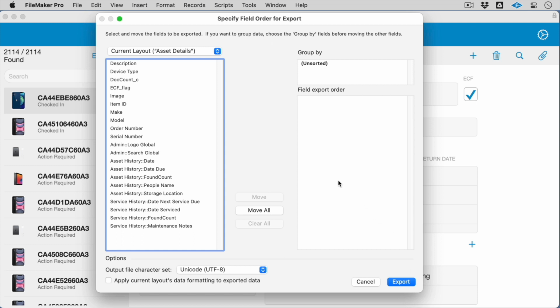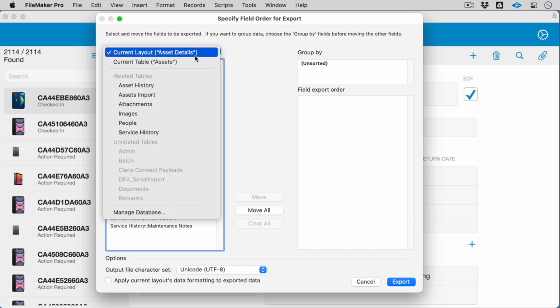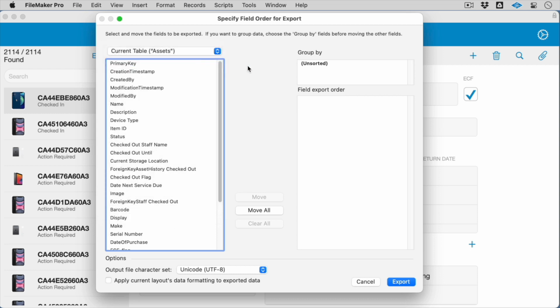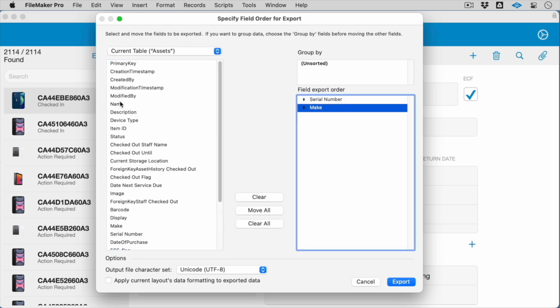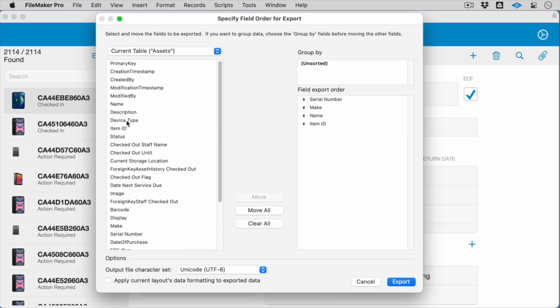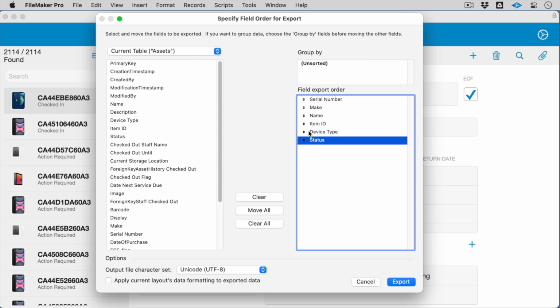So you'll notice that if you don't see your fields, you can always choose the drop-down that you see here and choose Current Table. And that's because by default, FileMaker only shows the fields on the layout that you were on when you initiated the export. If you choose Current Table, it'll show you all the different fields that are defined inside the table. You double-click all the fields that you want, and that'll move them over to the right into Export Order. And you can even manage the order in which they'll appear in your export. Reading from top to bottom will be the order in which they're read in columns from left to right.